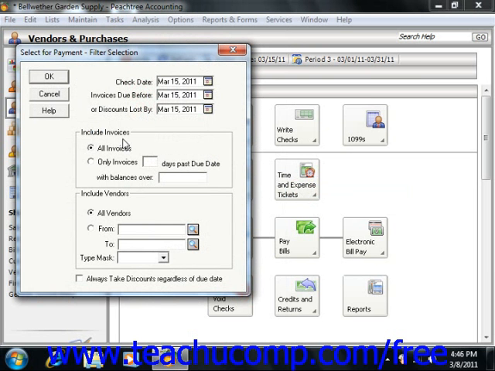You can set it to include all invoices or only invoices. If you select only invoices, you will need to type in the number of days past the due date with balances over whatever dollar amount you then enter. You could also filter by vendor and either select all vendors or vendors that are from a point in the vendor list to another point in the vendor list. You would just have to fill in the vendor IDs in the From and To fields.